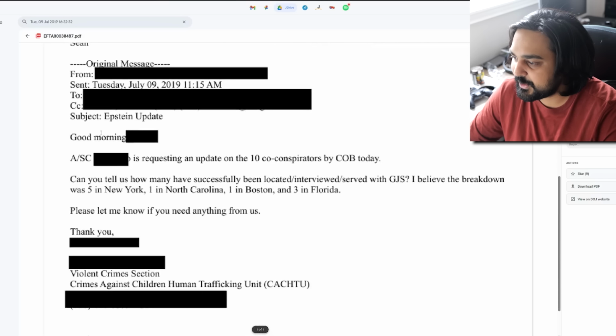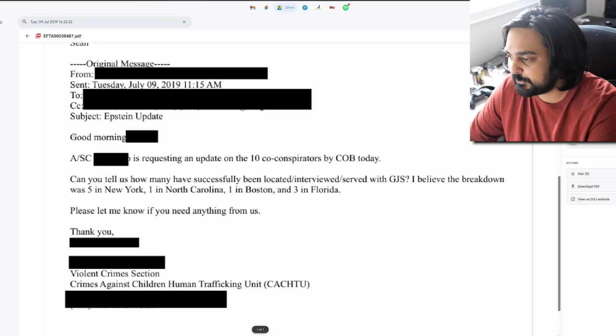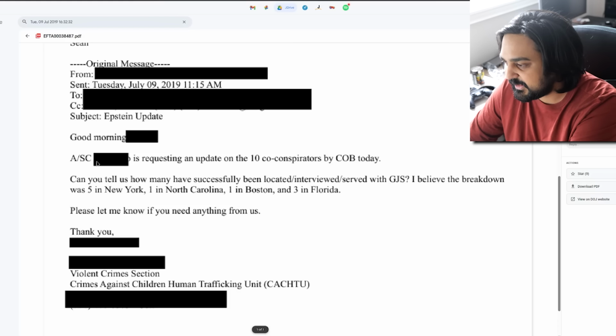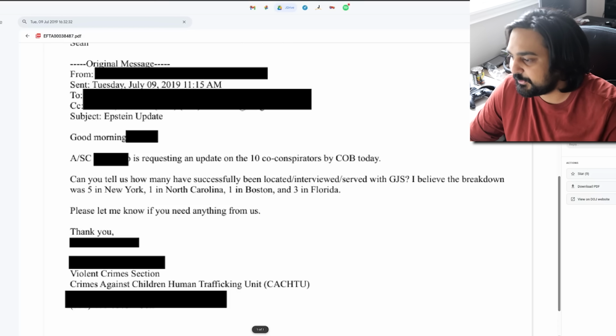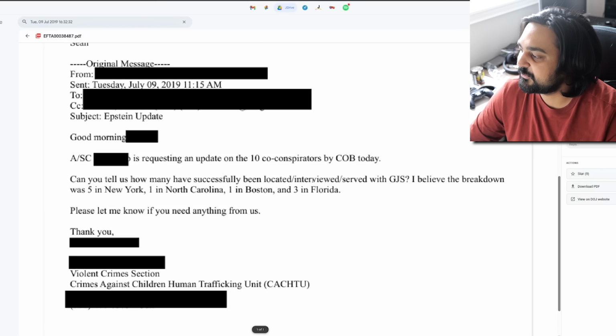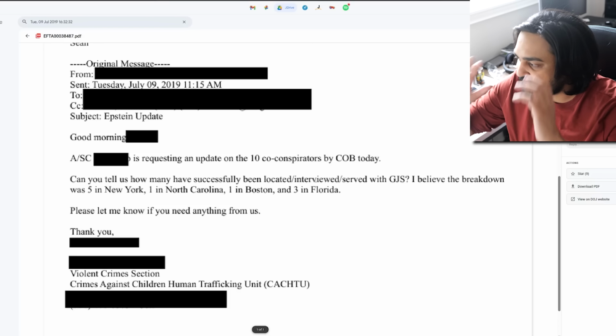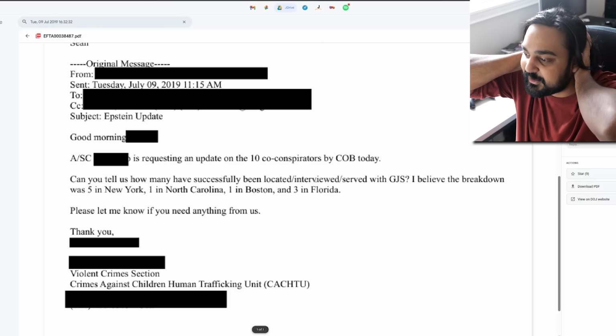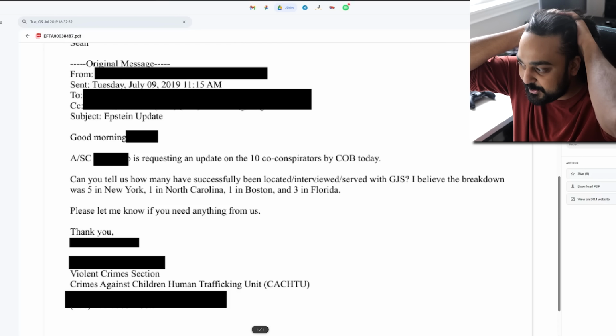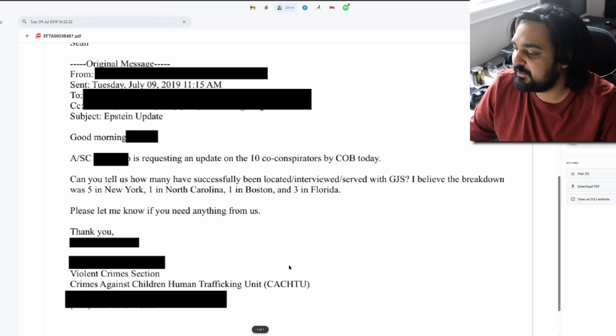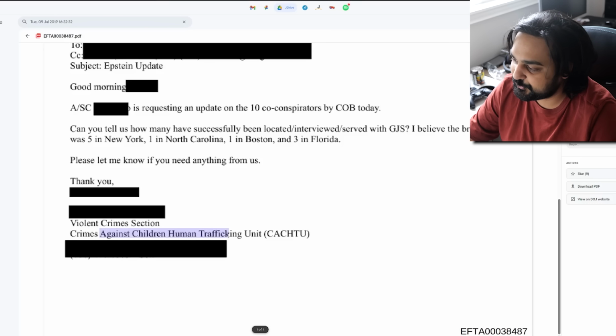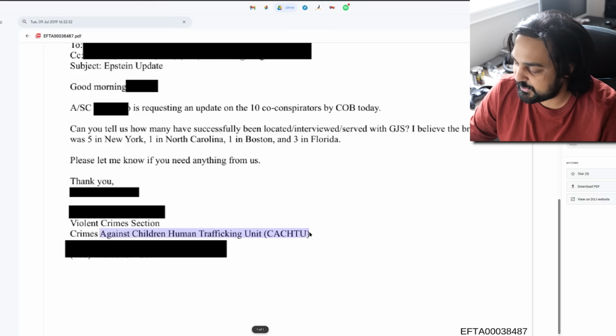And of course, when you go down over here, you can see that in the follow-up, good morning, ASC is requesting an update on the 10 co-conspirators. Can you tell us how many have been successfully located, interviewed, served with JGS? I believe the breakdown was 5 in New York, 1 in North Carolina, 1 in Boston, 3 in Florida. And this is from the Crimes Against Children's Human Trafficking Unit, so COSH2.